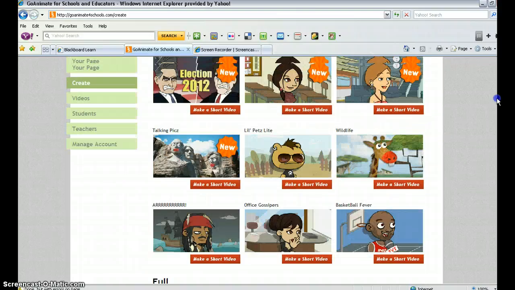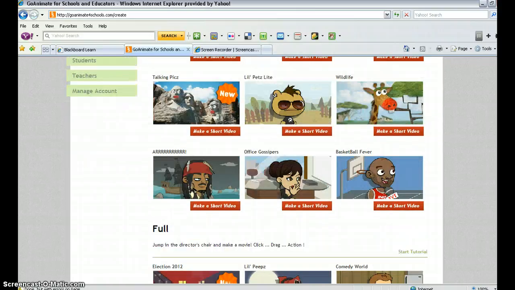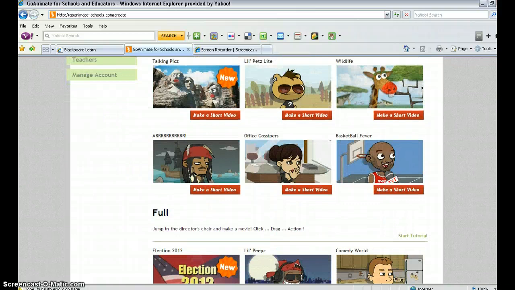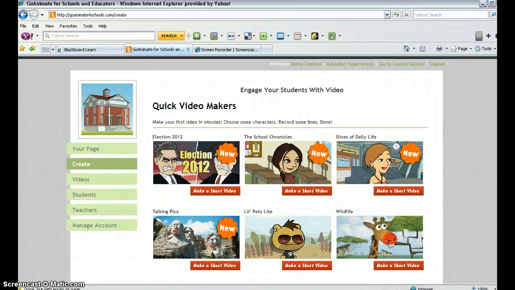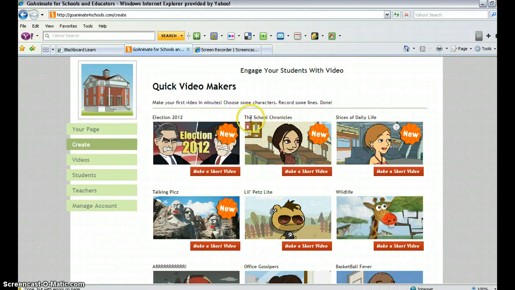Let's start with the simple one. And if you want to go on and watch the tutorials in GoAnimate to make the full-on action one, go right ahead. I'd love to see it. But right here, let's just play with a basic one. I'm going to choose one of these pre-made settings. I'm going to choose the school setting.